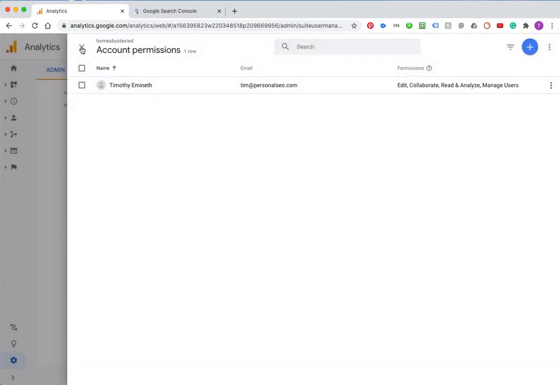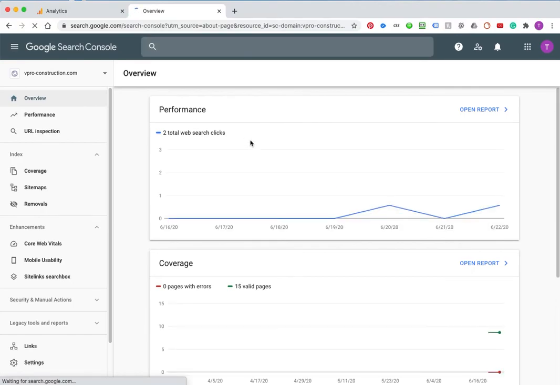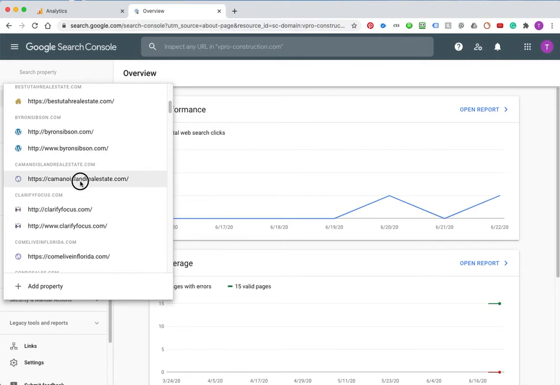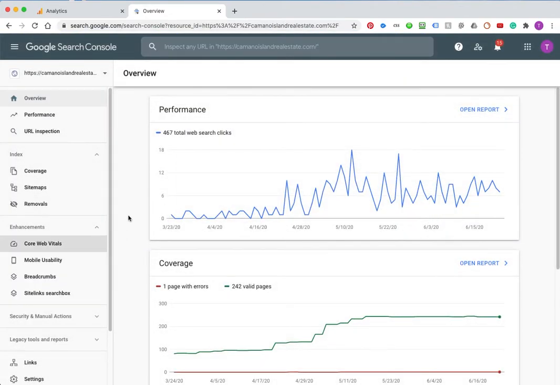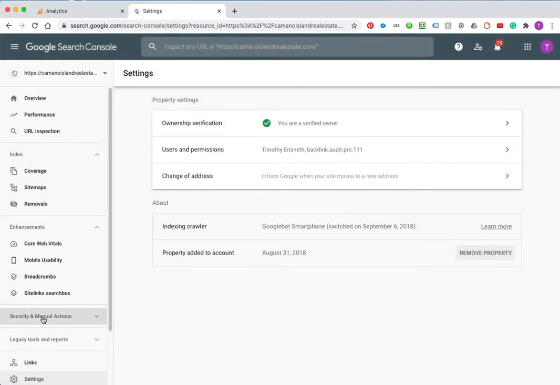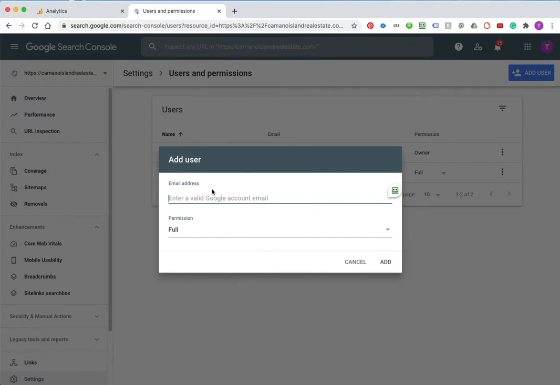So Search Console is somewhat the same way. So we go to Search Console, and then you would click Sign In. I'm already logged into Google. If you're not, you're going to go through the login process. Same thing, go to a property, and I'm just going to click on one. Go to one property, and then scroll down and go to Settings, Users and Permissions. And this is where we see that we've added a permission. And then again, you would hit add user.